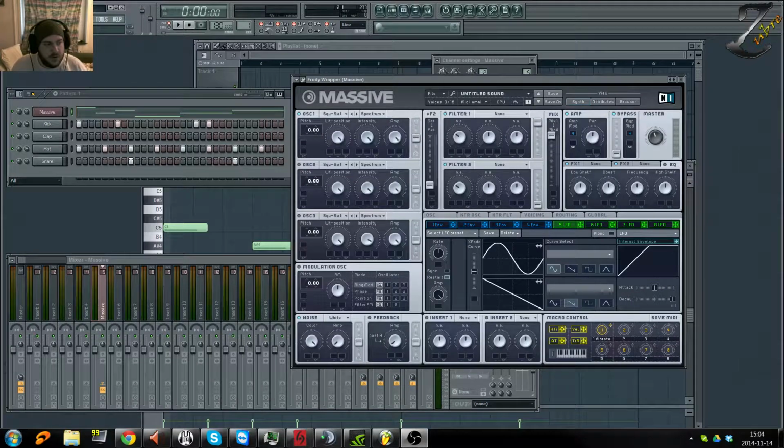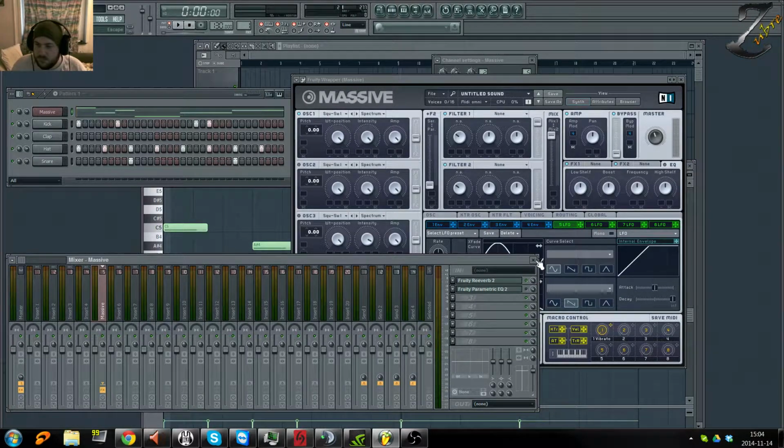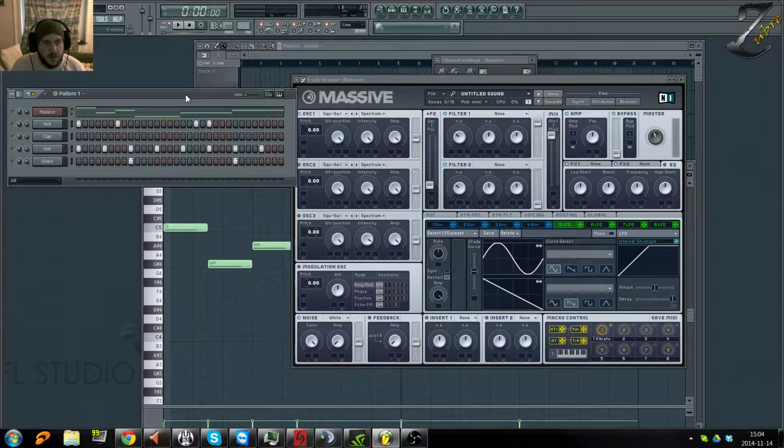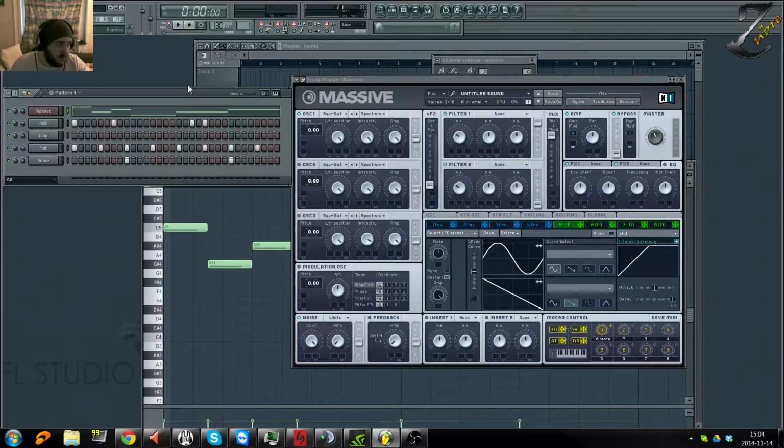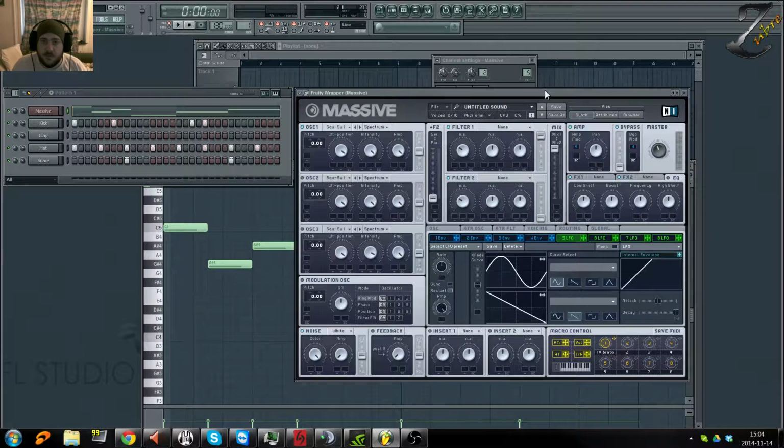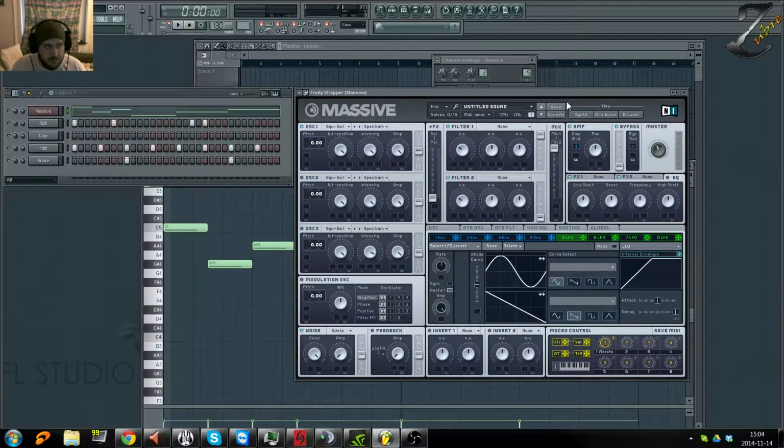Hello and welcome to how to create a wobble bass, I guess you would call it. This is Fruity Loops Studio, as you can see, and this is a massive favorite. No doubt you can do everything here.